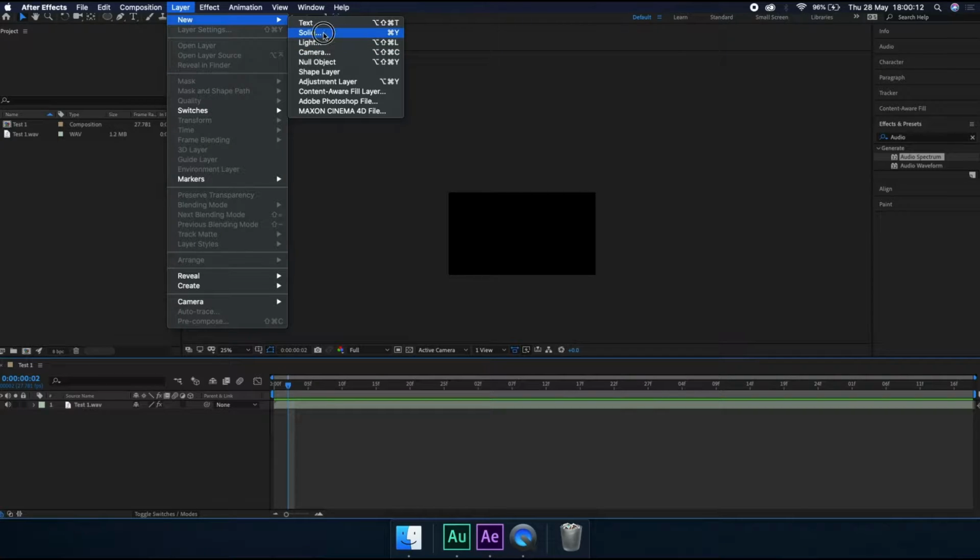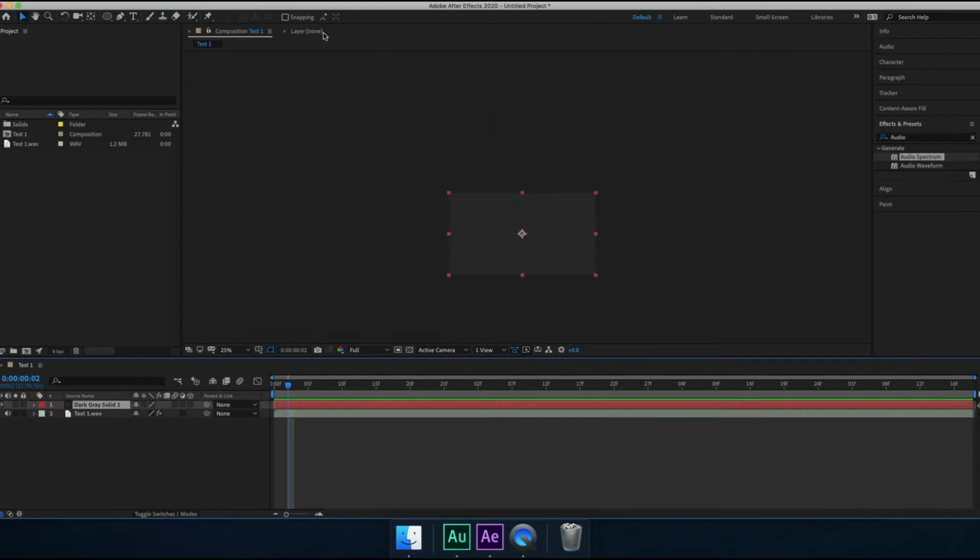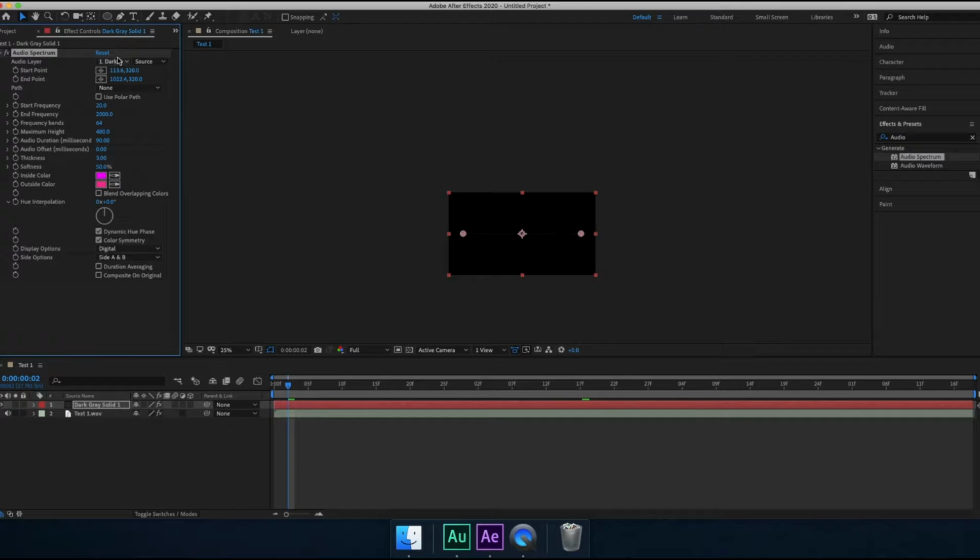I highly recommend using a solid layer. And then finally, go to Effects and Presets to look up Audio Spectrum. Drag it into the layer, and then change this feature to test1.wav. You are now complete. However, there are more things you can do with the audio spectrum.